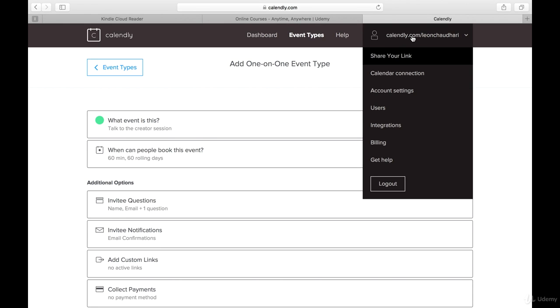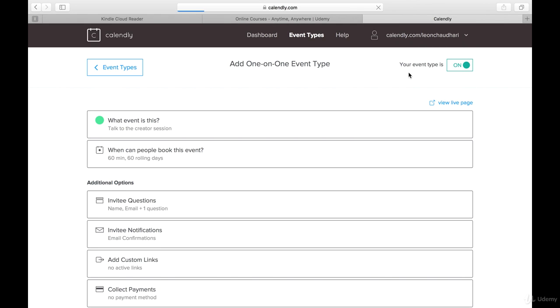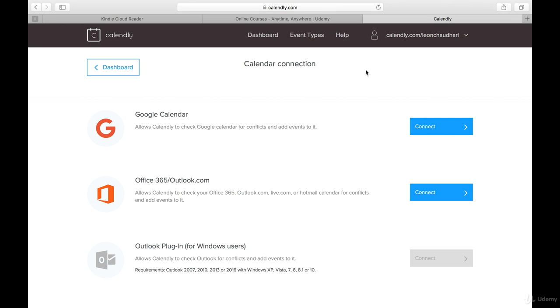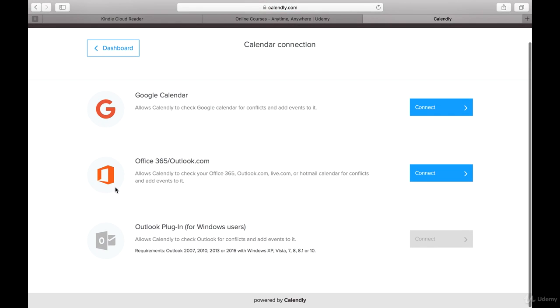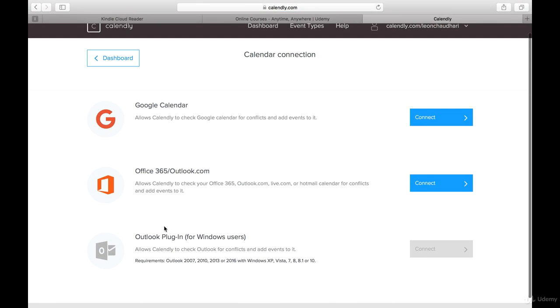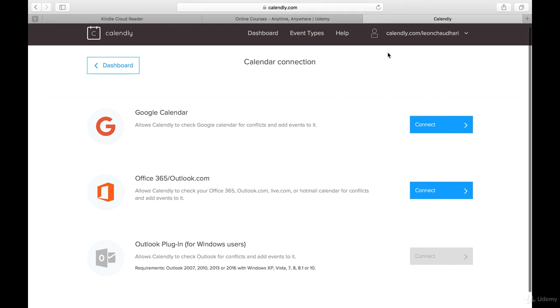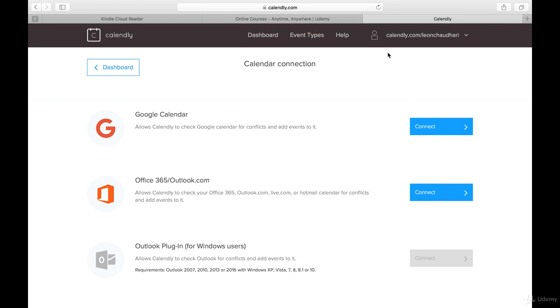Let's click up here, and then what we want to do is go down to calendar connection. And now we can actually connect our calendar, for instance, to Google Calendar, Office 365, Outlook, and so many other platforms. Now, do I recommend you do that? Well, it really depends on you. To be honest, I don't use Google Calendar and I don't use Office 365. So if you're using it, that's fine. If not, not a problem.